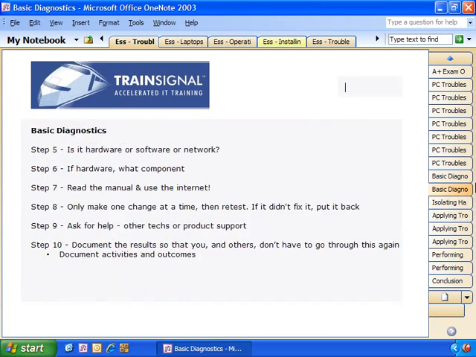All right, step 5 is ask yourself, do I think this is hardware or software or the network? So is this a hardware problem? Is the hard drive going out? Is this a software problem? Is there something wrong with the operating system? Or is this a network problem? Meaning, can the user just not access the internet because it would seem that the network's down? So try to get some kind of direction. What direction do you think this problem's headed?